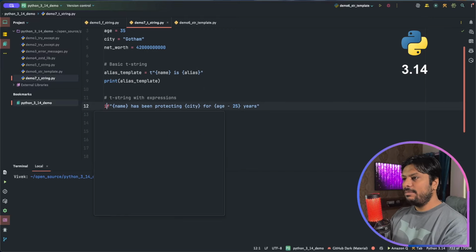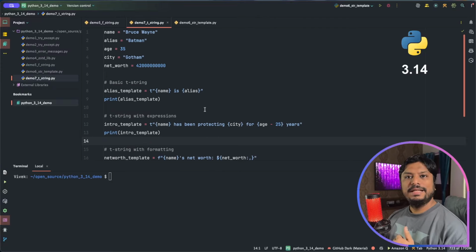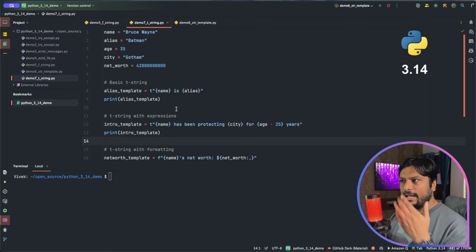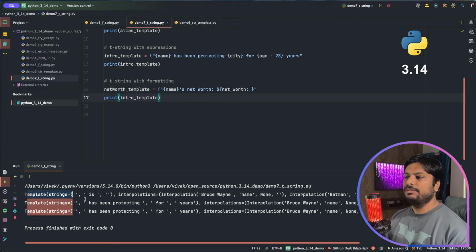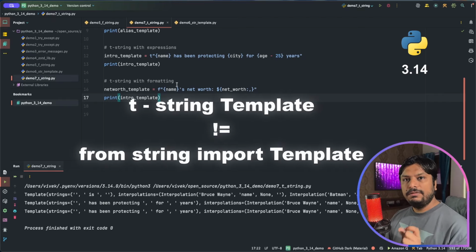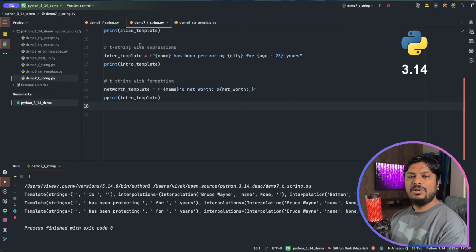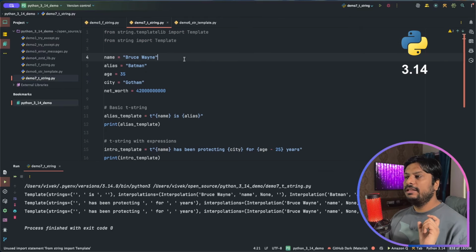Let's name this one intro template. So we have updated our f-string example with t-string, and I have named the sentences as templates and then printed those. It is printing the template object. So t-string, unlike f-string which returns a string object, returns a template object. And this template object is different from the template that we saw earlier, which was coming from string.Template. So let's not confuse this template with string Template, both are different. This new template object is coming from a new module in string called templatelib. So both of these templates are different things.